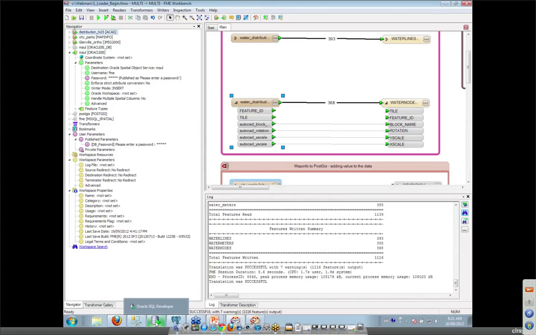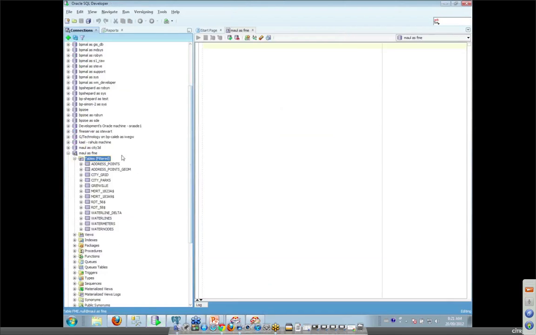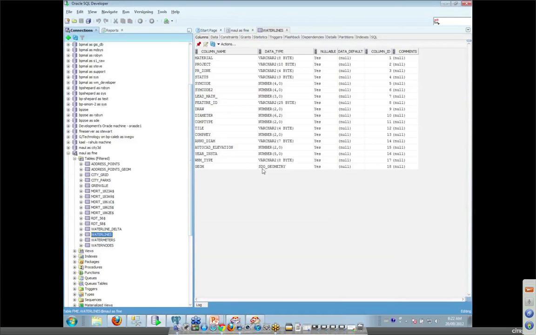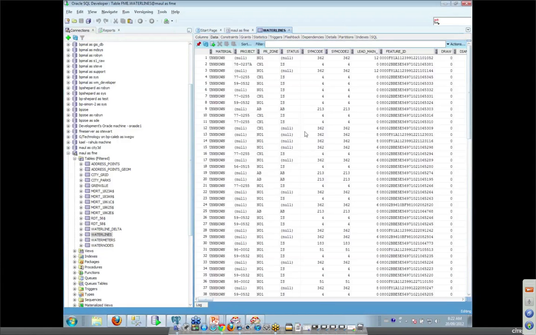And if I go and take a look, I've got a SQL Developer tool here that is a tool for looking at my Oracle database from an Oracle point of view. And so here are the three tables that I just created: water lines, water meters, and water nodes. And if we take a look at the columns of those tables, you'll see that we've got a geometry column here using the SDO geometry type. And of course we filled it up with a bunch of data, so we've got data in here.